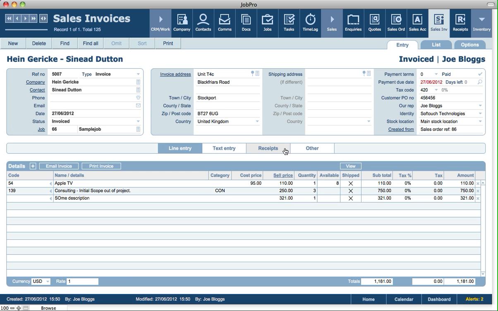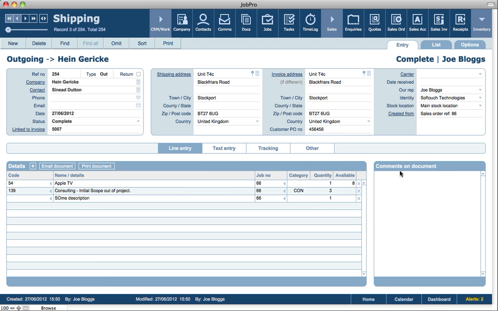So if we click on view here, we'll be brought into the shipping record that was also created from the sales order. And that shipping record is also complete. So the stock for this particular item has now reduced by a quantity of 1.